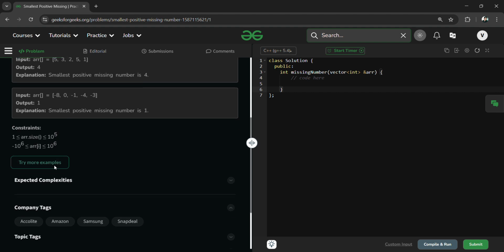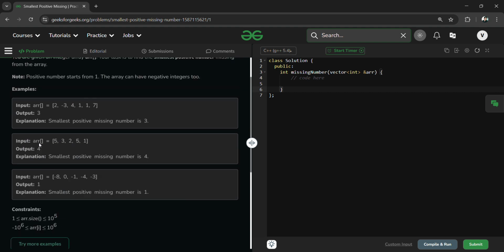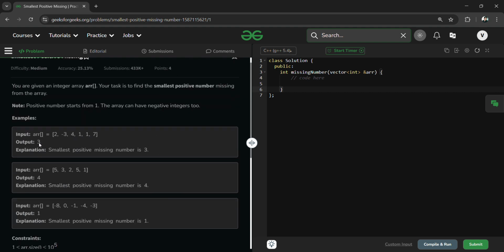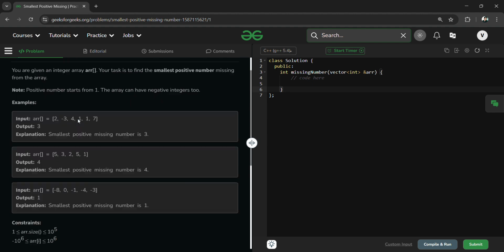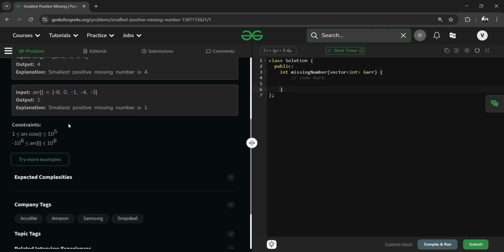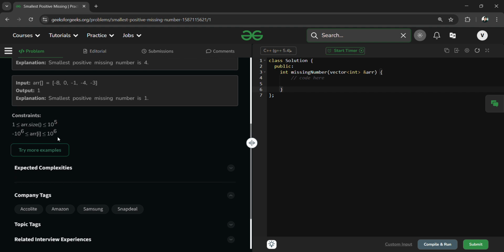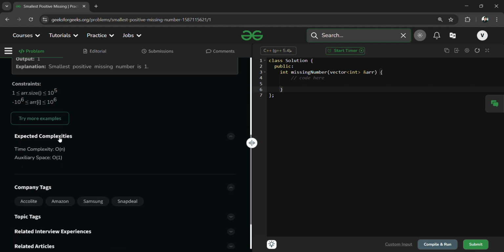Similarly in the next example the smallest positive integer is 1, and it is also mentioned in the question that positive numbers start from 1. The constraint is that the array size must be greater than or equal to 1, and the values are less than or equal to 10 to the power 5. We need to solve this problem with an expected time complexity of O(n) and expected auxiliary space of O(1).